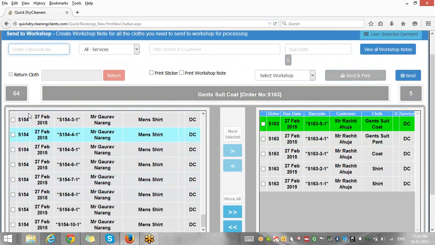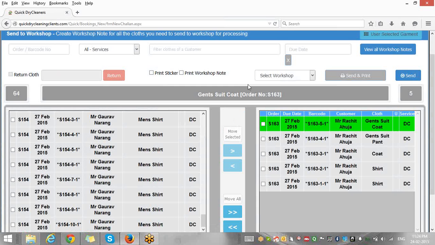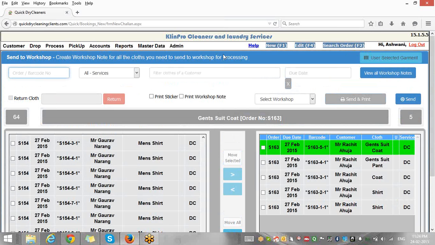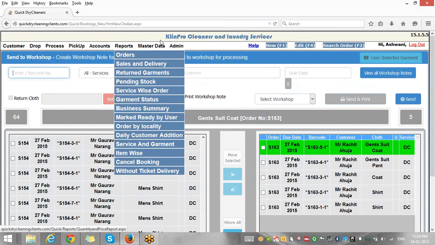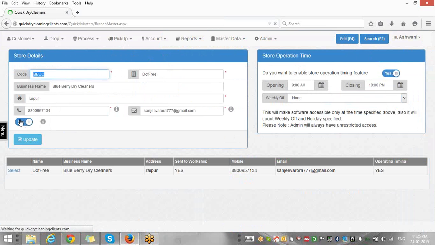All right. Once I've selected all the garments that I wish to move to the processing area, I click on the send button. I will have to do a minor tweak. The workshop module is selected at this point in time. I'm going to switch it off because you're not interested in the workshop module.